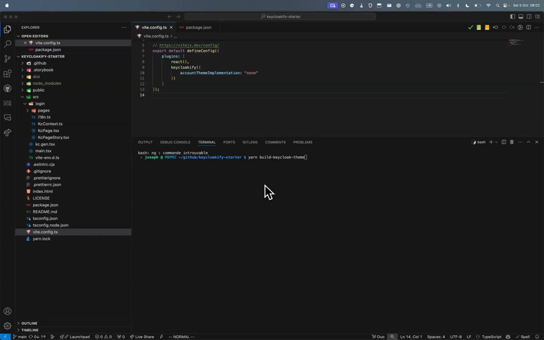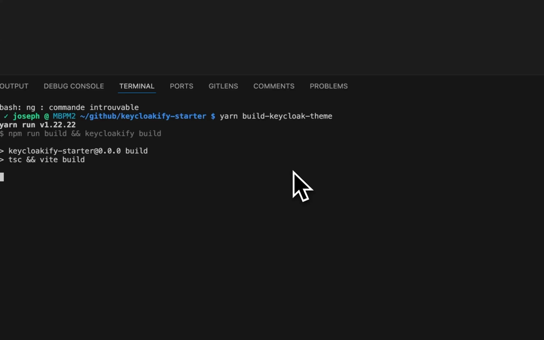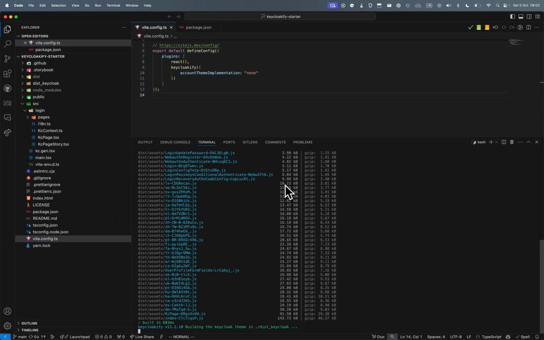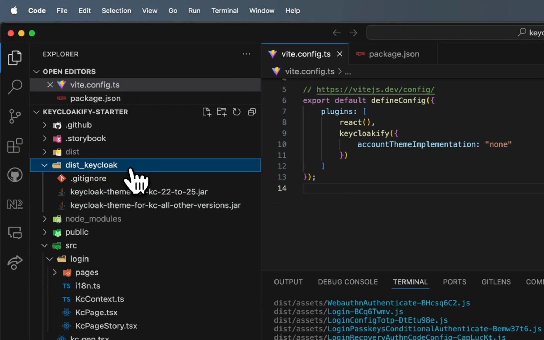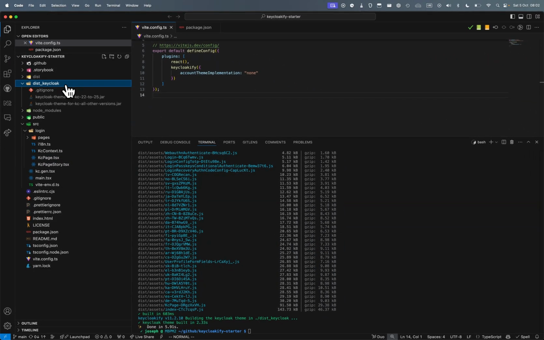Hello, this is a quick video to show you how you can configure Keycloakify to generate different jars for different Keycloak versions. By default in the starter, when you run build Keycloak theme, it will generate several jars for different Keycloak versions. So in the current Keycloakify version, it generates a jar for Keycloak between version 22 and 25, and another jar for all other Keycloak versions, including Keycloak 26.